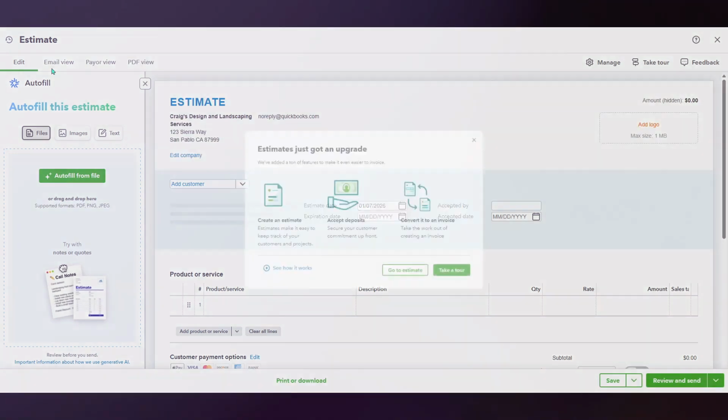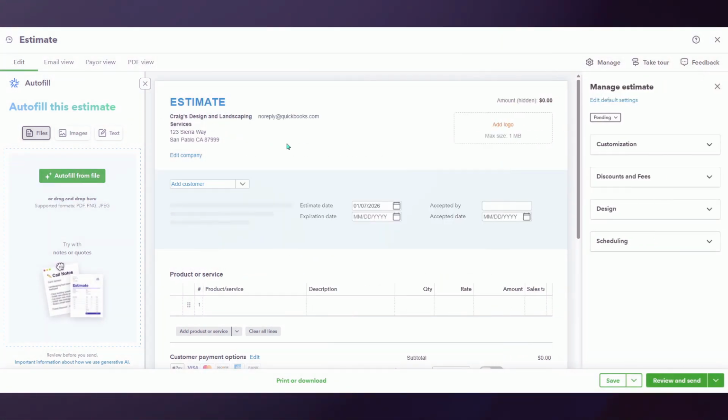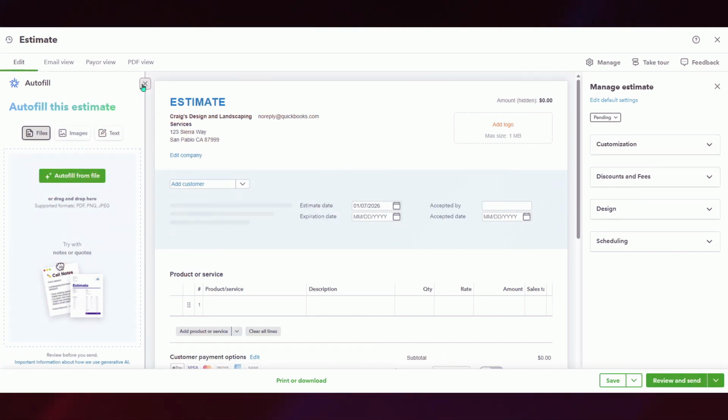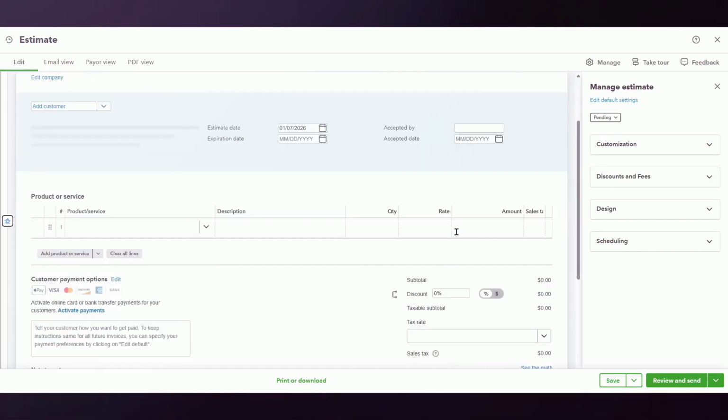Next, check the estimate date. You can leave it as today's date or change it to match the proposal date. Now add the products or services you are quoting. Choose each item from your product and service list. Then enter the description, quantity, rate, and amount.